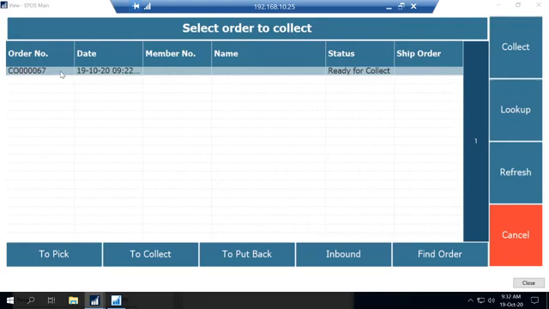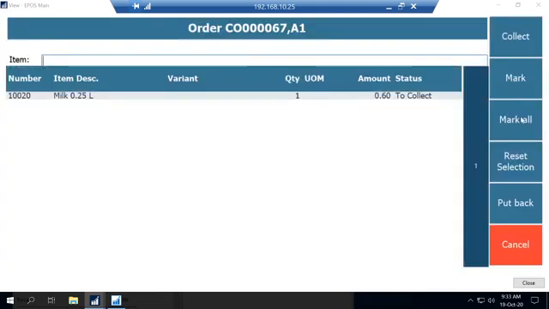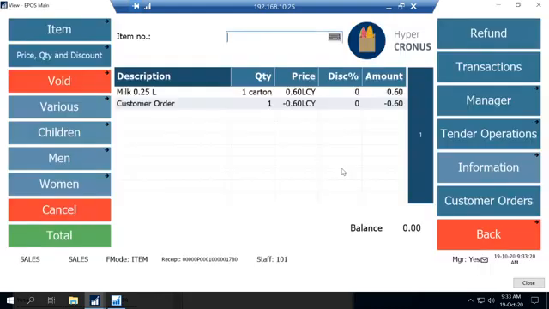So for this collect order, because this customer is not a member, the only way to bring up the order is to find it from the to collect list, and then ask them to show their email confirmation for the order number and the QR code. Or you can scan the QR code from their email confirmation. Then we found this order, and we select from collect, and mark it and collect this order, okay? Then we bring up this order on the POS.